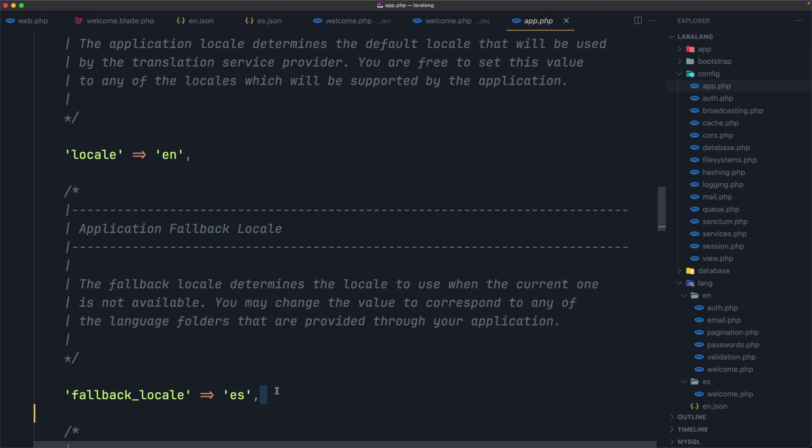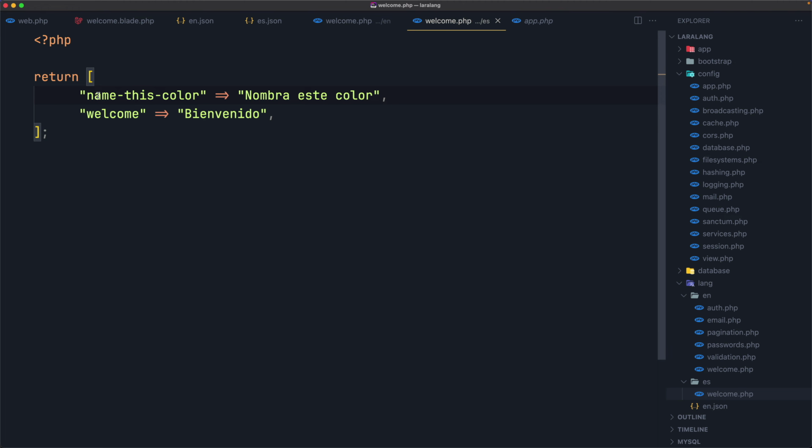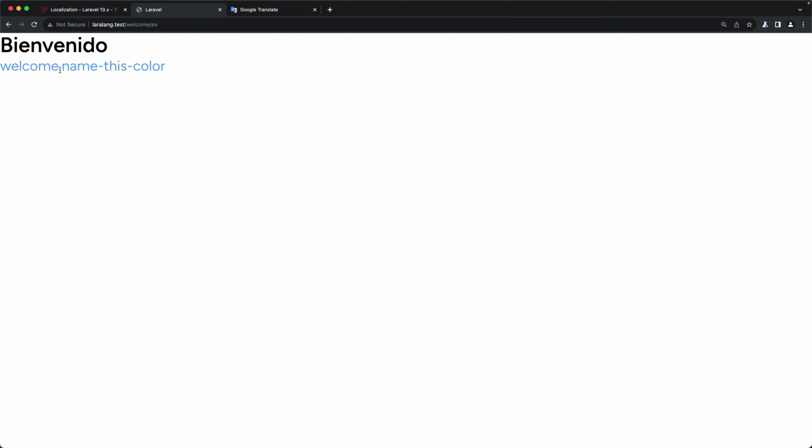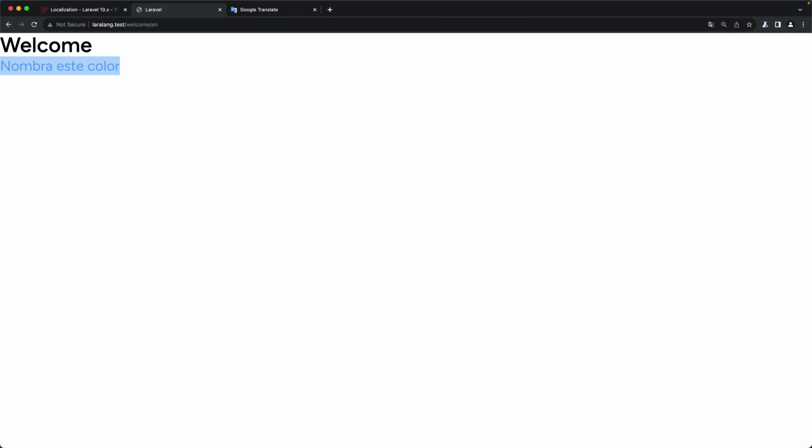fallback locale. So keep in mind, if we are in the ES and we have it, we are okay, but if we don't have this in the ES, and in welcome.php for English we have it, save, if we don't have that in Spanish, it's not going to show us the English version. But if we navigate to English and we don't have that in English, but we have it in Spanish, it's going to show us the Spanish version, okay?